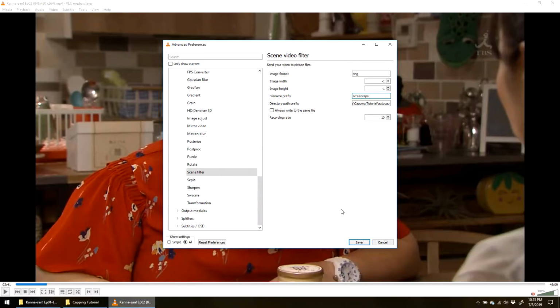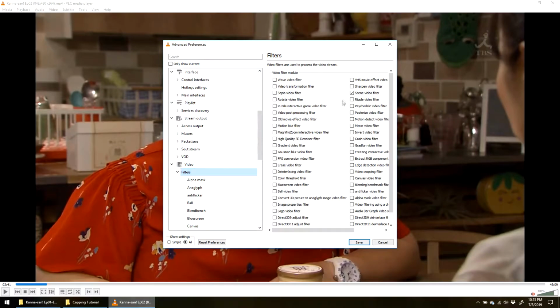This filter also stays on even after you've closed out of VLC and reopen it, so try to remember to go back into your settings and uncheck it to turn it off before you close out so that next time you play a video, it won't start taking screen caps that you don't want.